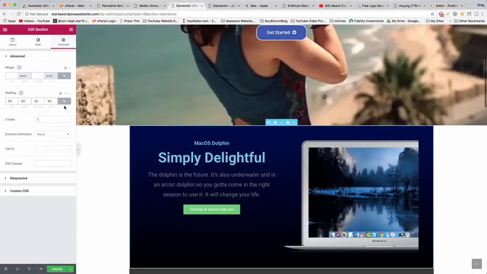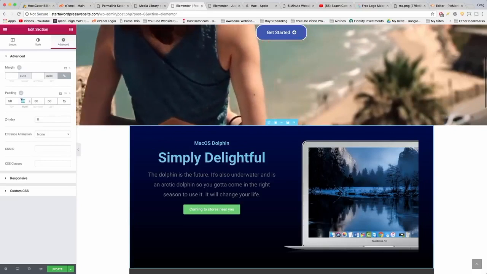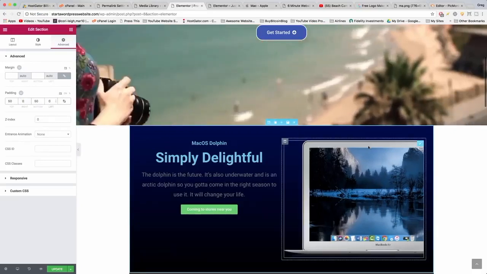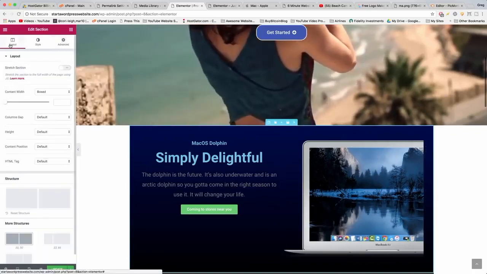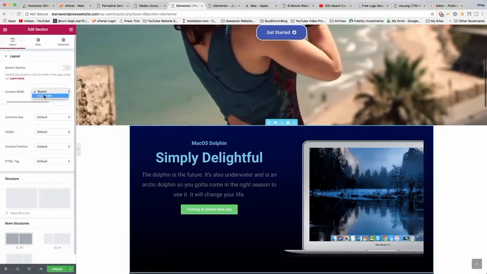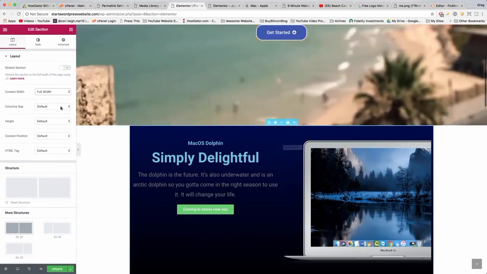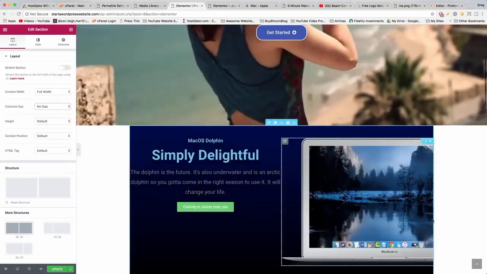So what we can do is unlink the padding, and that way we can remove the padding on the right and we can remove the padding on the left. So it's just top and bottom spacing. Next we need to go back to layout, and where it says content width boxed, we want to make that full width. So that'll stretch it even further. And for columns gap, just go from default to no gap. And now we're touching the border.